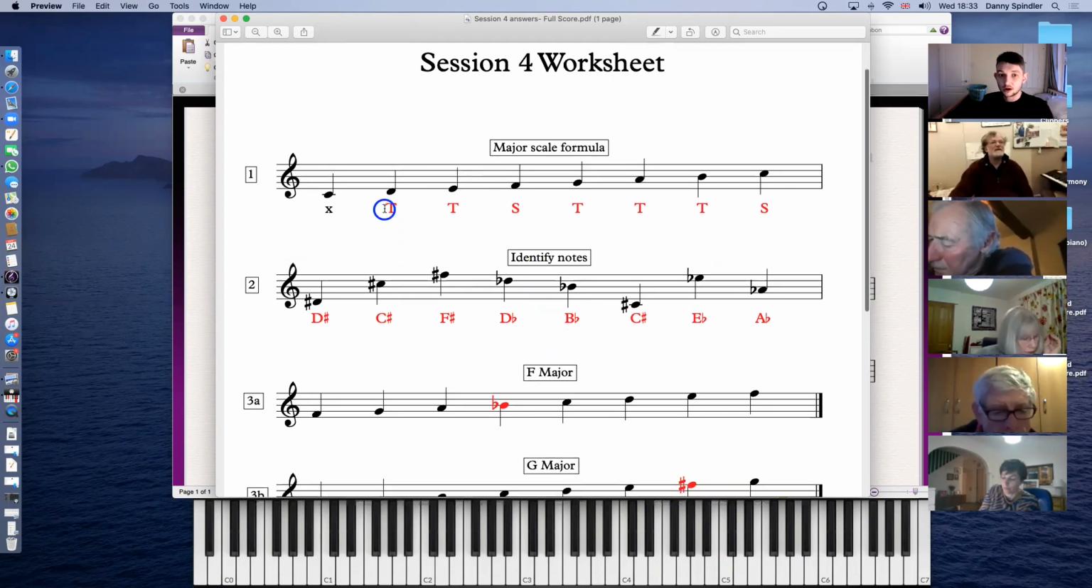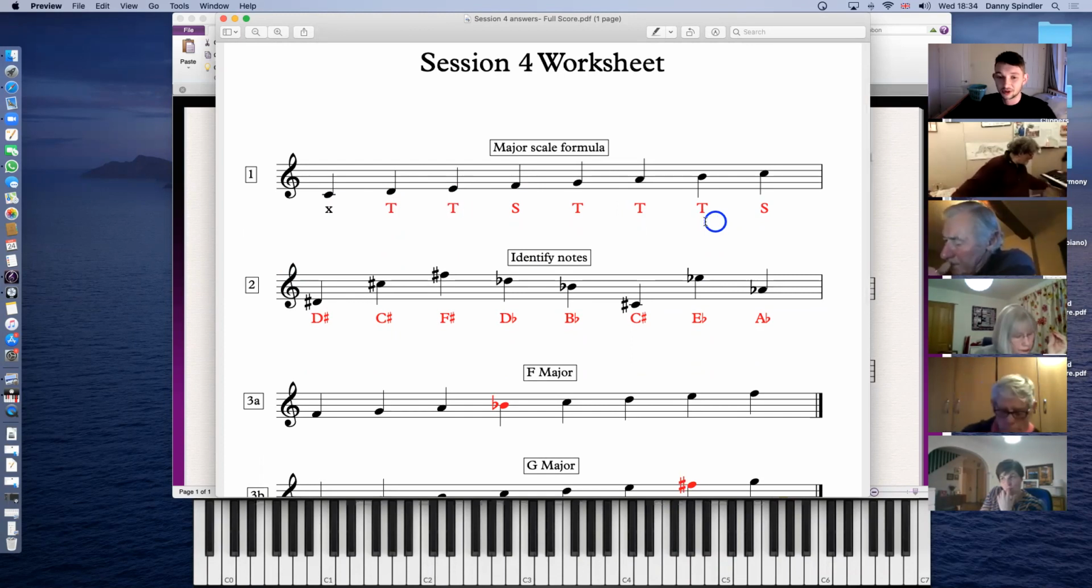So there we are. I hope some of you might have written brackets underneath, and that's fine as well. I just did it like that because I did it on Sibelius, and I couldn't do brackets on Sibelius.